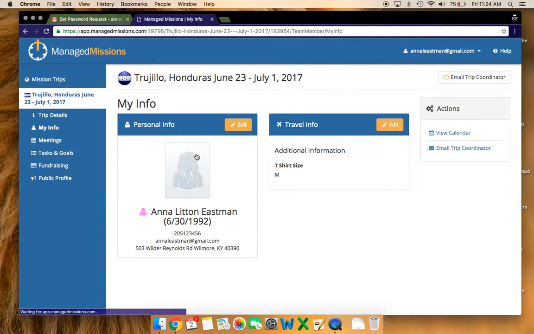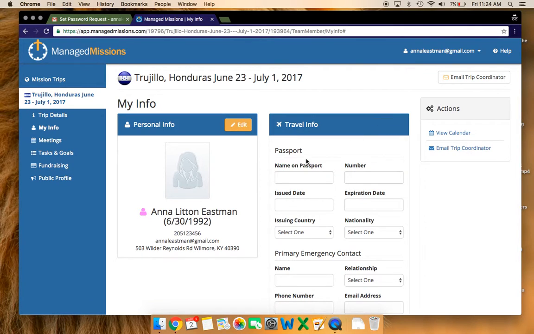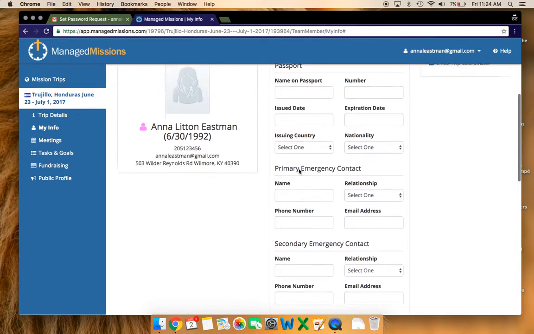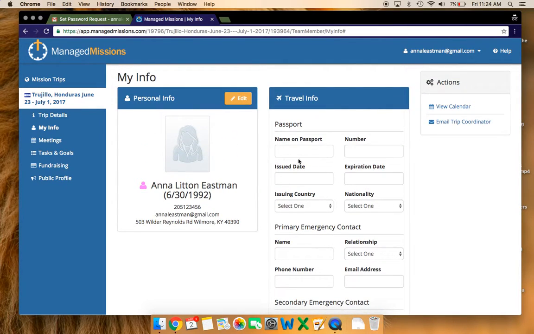I want to highlight just one more time to be sure that all of your information is entered correctly. The travel information, I'm going to go ahead and push edit so that you can see all of the different things that are listed there. We need this information as quickly as we can get it, and to be sure that it is as accurate as possible. We need that name on that passport to be exact.